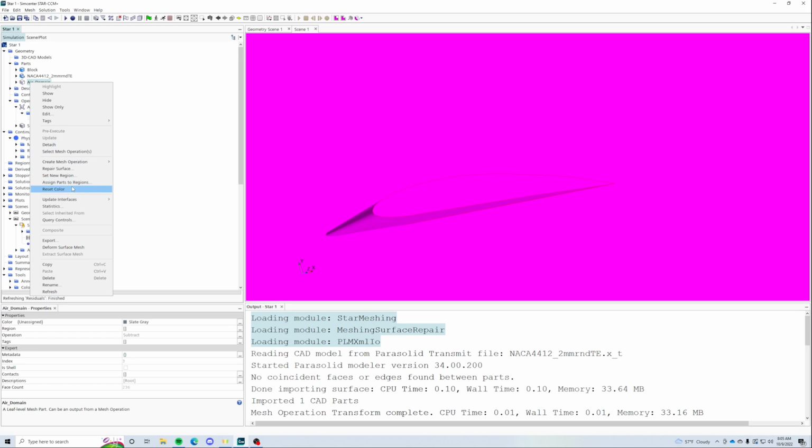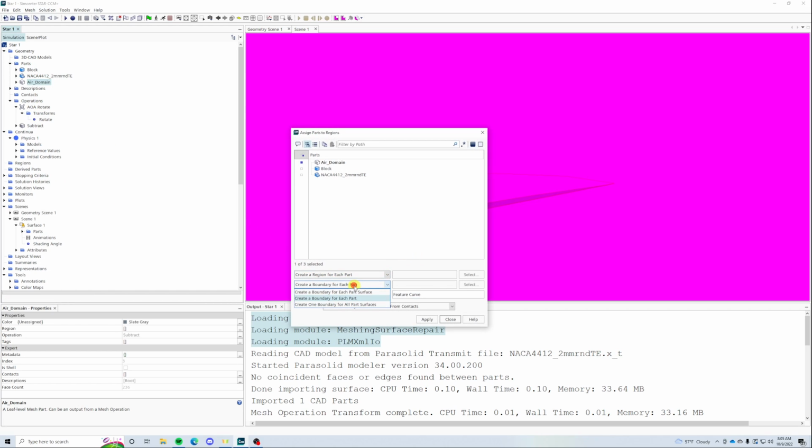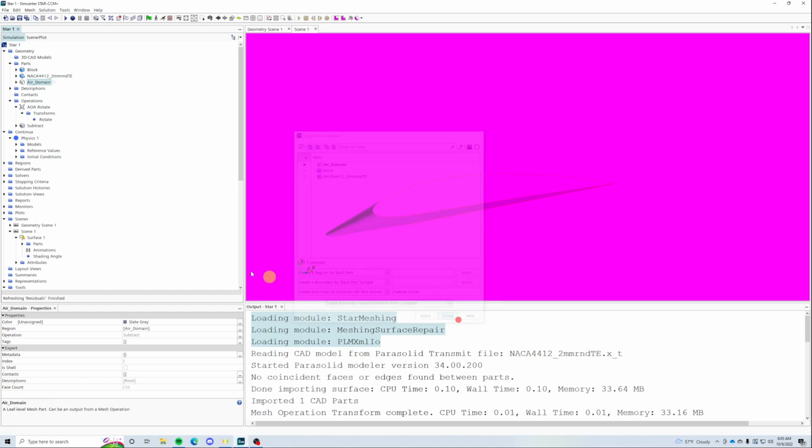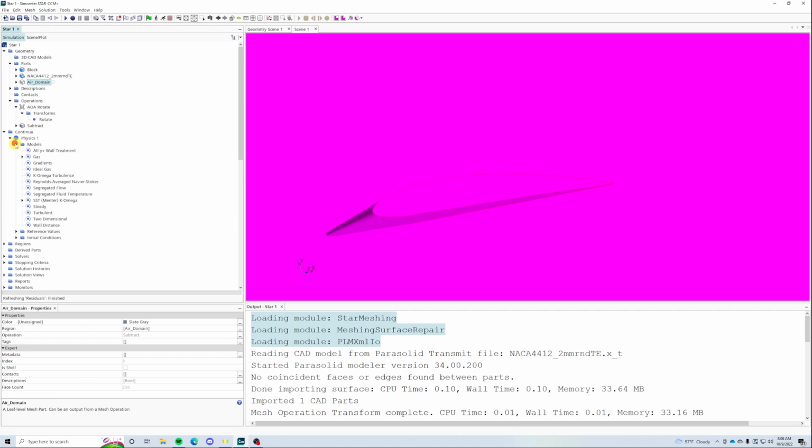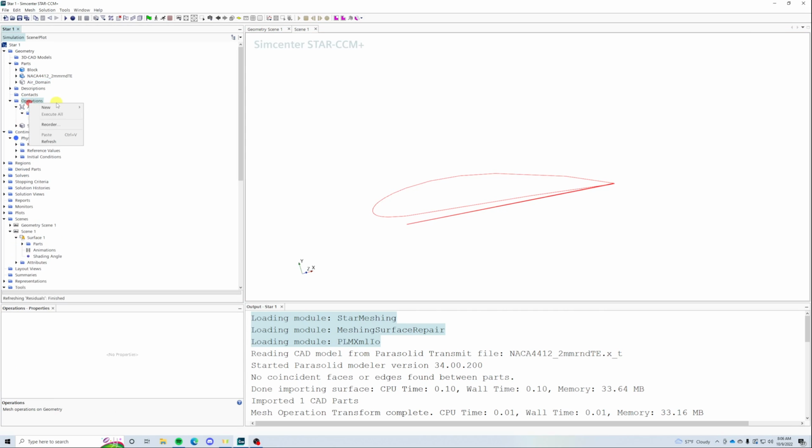I accidentally made the domain before I told it that it was a two-dimensional thing. We're going to try that again. Sorry, I turned the air domain into a region before I told it that we were dealing with 2D. Oh, I also did it before I created the badge for 2D.